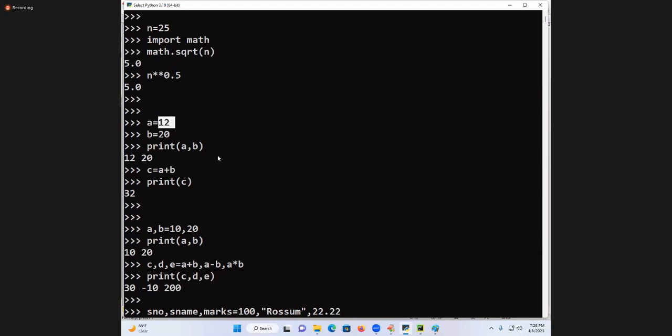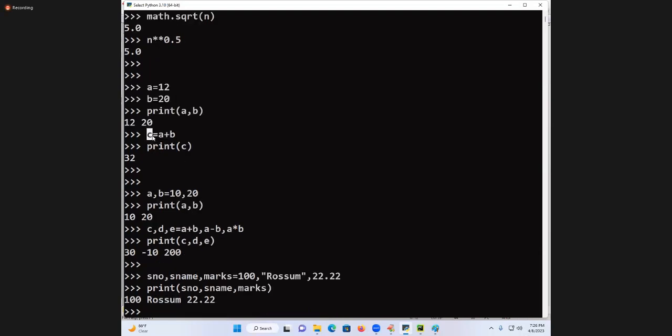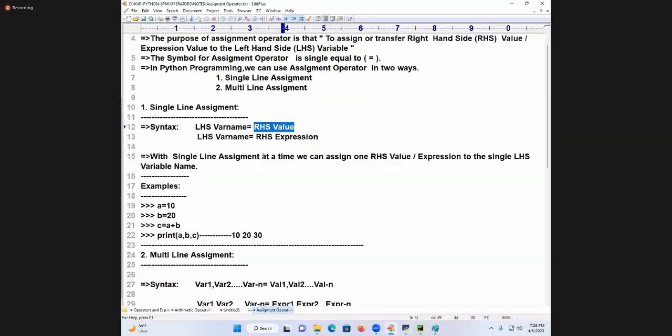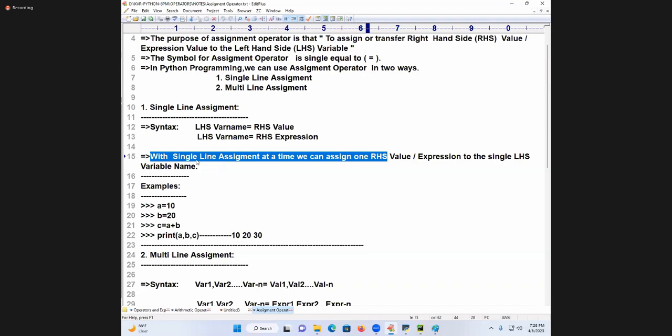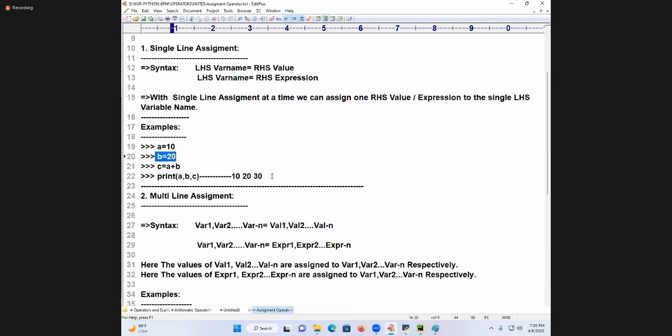Are you following me? Right. See, LHS variable name is equal to expression also. With a single line assignment, at a time we can assign one RHS value or expression to a single LHS variable name. Example: A is 10, B is 20, C is equal to A plus B, and A, B, C values are printed.